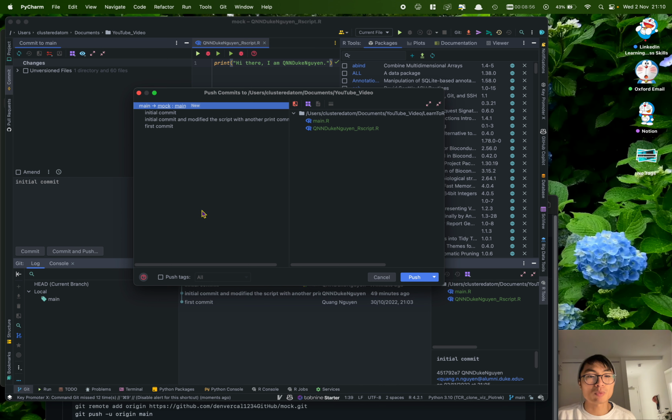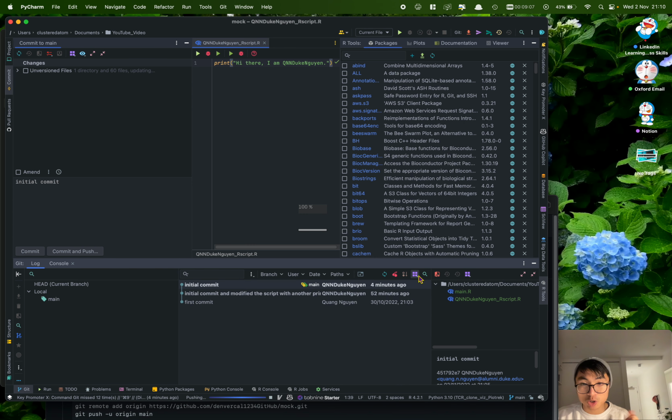All right, so now we're ready to commit. We're ready to push these changes into our mock repository in the main branch. You just need to click push, and then it will do its thing, and it will say pushed main to new branch mock main finished. So that's how you create a project, then commit the changes, then push your changes into your newly created repository in your GitHub account.